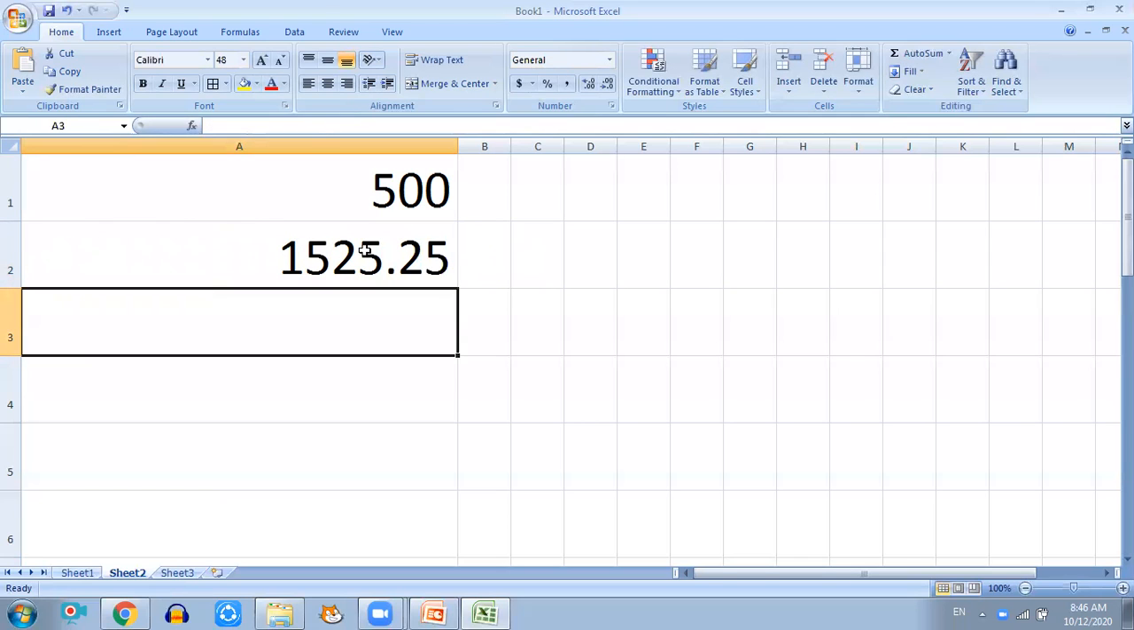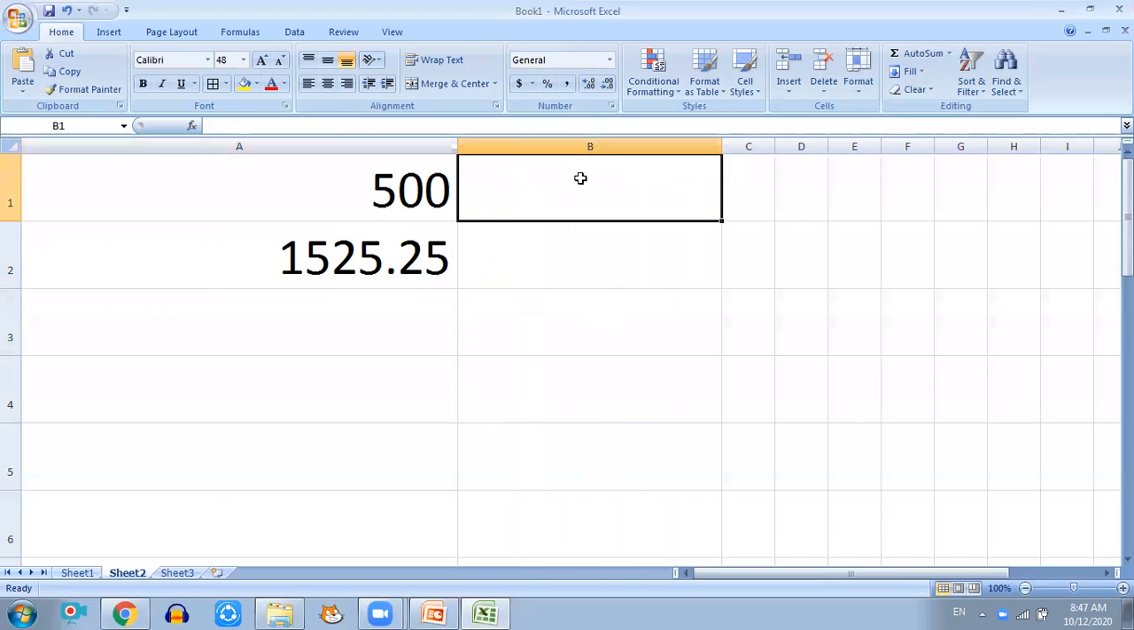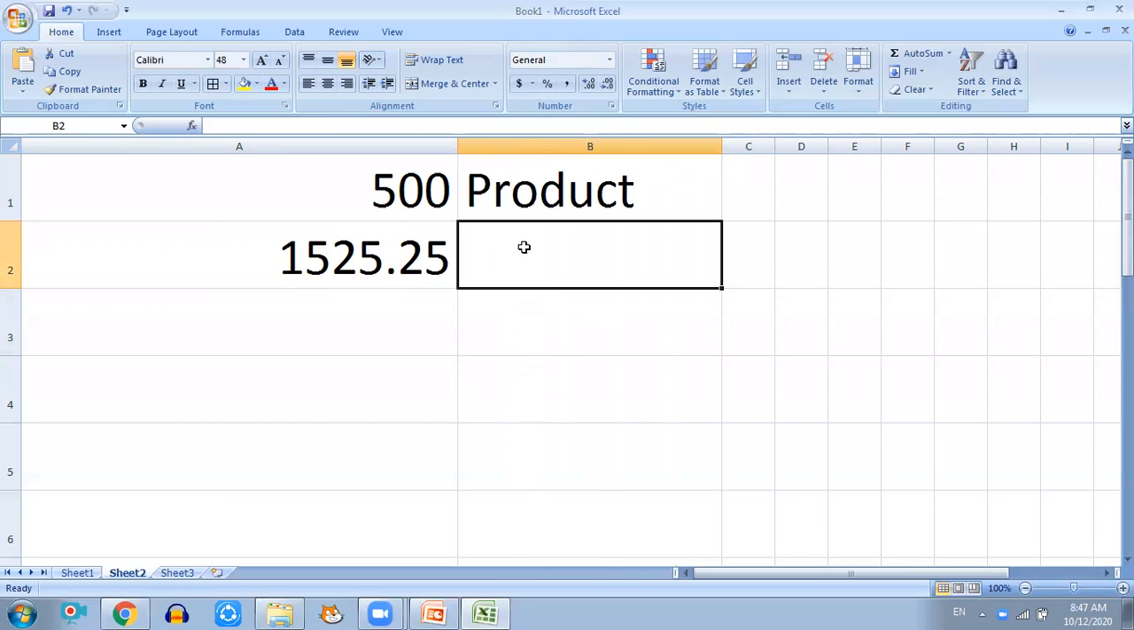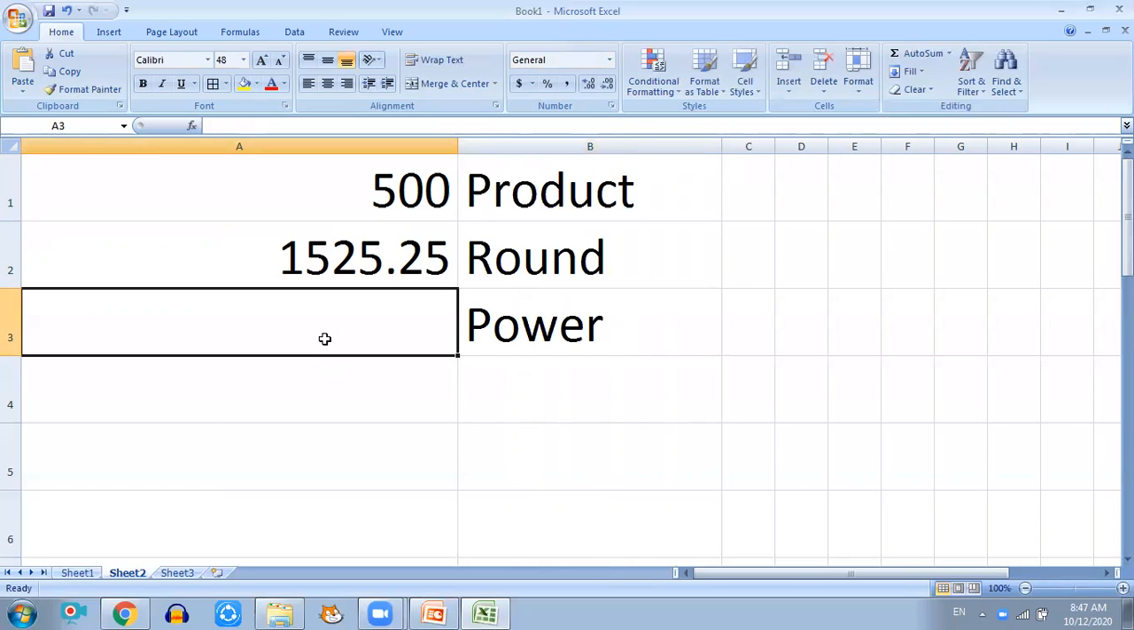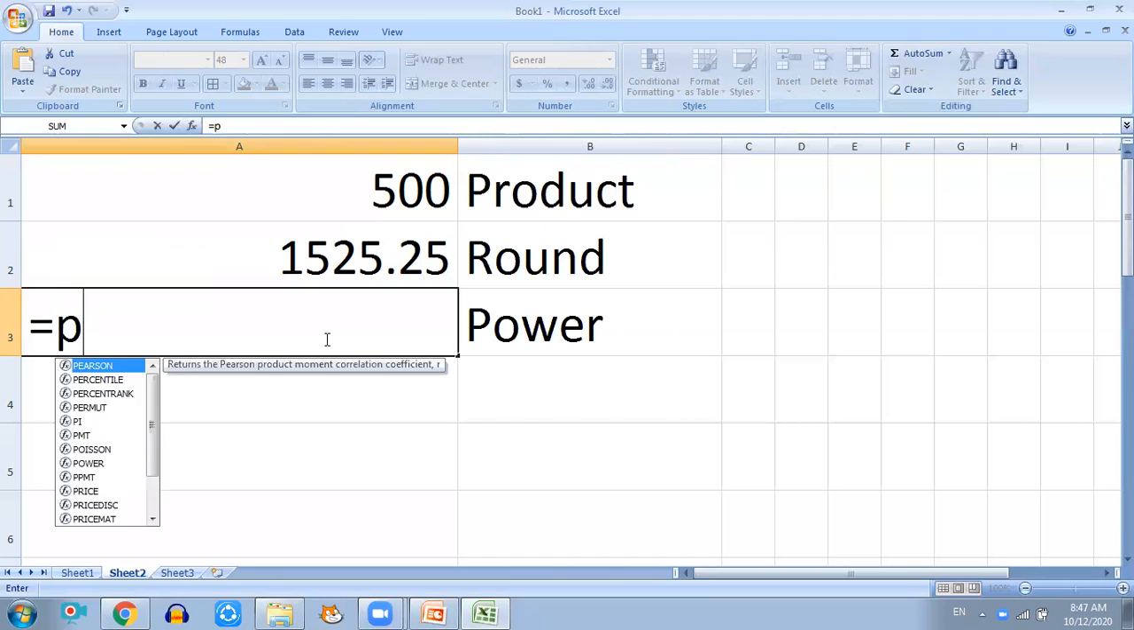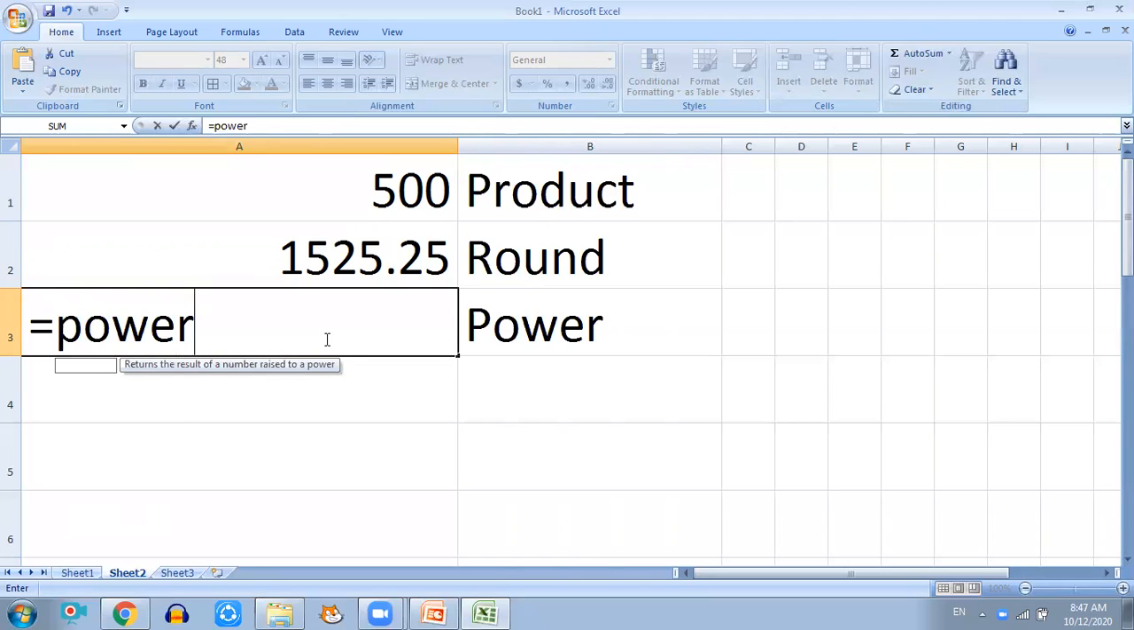Now next function is power. I'll write here next to them so you will understand which functions and formulas we are using. So this one was the product, this one we used as round. Now next we are going to use power. For power, same, we will start with the equal to sign. We will write the function name power, and then enter.